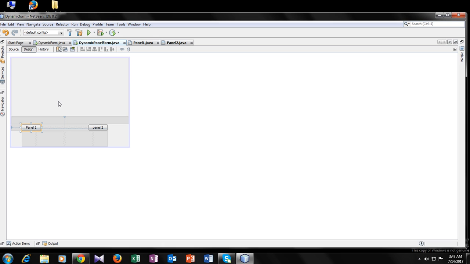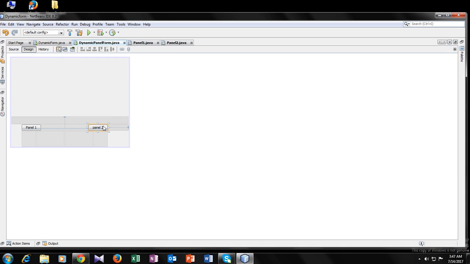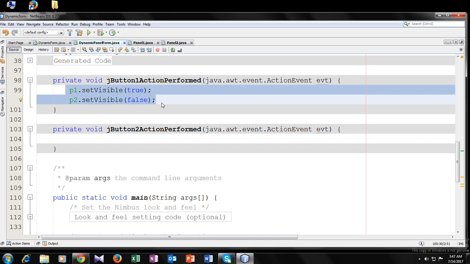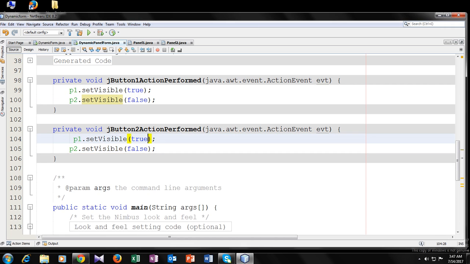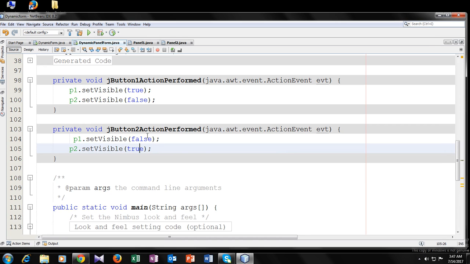Okay, now we will code for button 2. Here we will code for button 2. You can copy and paste from button 1, but make sure to make the first statement false and the second statement true, because we want to make panel 2 visible when we press button 2. This is why we set p1 setVisible to false and p2 to true. It will display panel 2 and hide panel 1 when we press button 2.